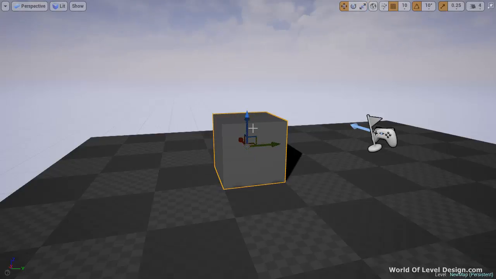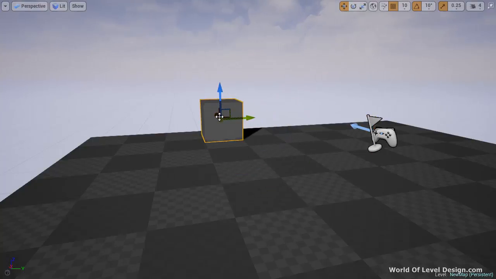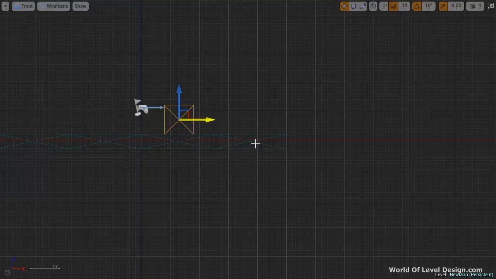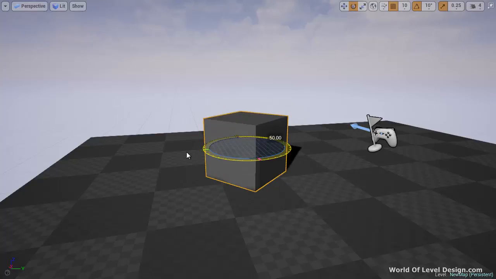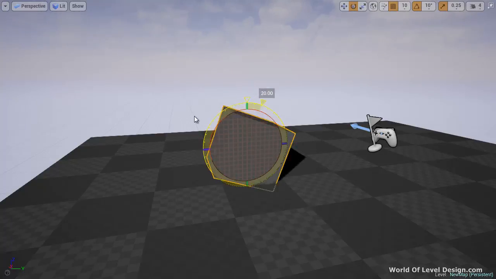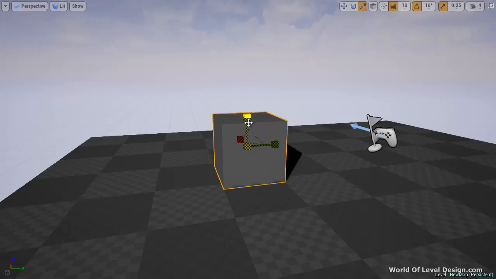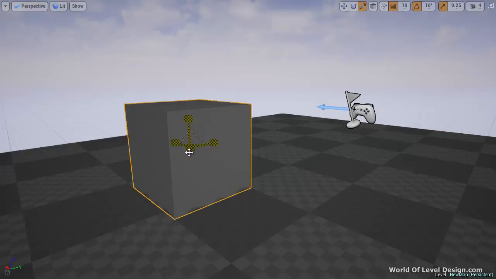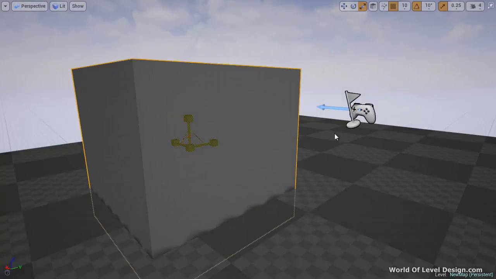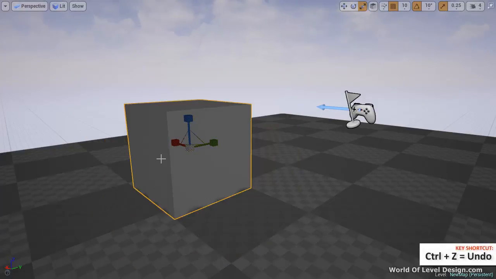To move any object, you simply make sure that it's using the move gizmo, and just left click and drag on any of these axes to move that object. You can do this in the perspective viewport, and you can do this in any of the orthographic viewports. To rotate, switch to the rotate gizmo, and just left click and drag on the axis that you want to rotate. And same for scale. Switch to scale, left click and drag on any of the axes to scale, but it's usually better to scale on X, Y, Z together. So just grab right in the middle, and this will scale uniformly across X, Y, and Z all together. And I'm pressing Ctrl Z to undo.